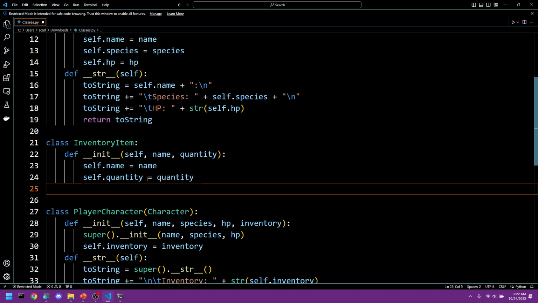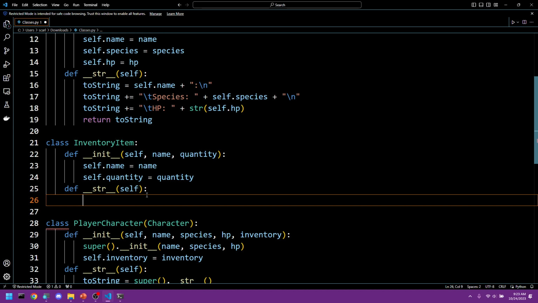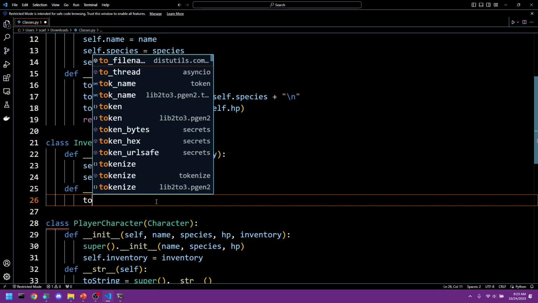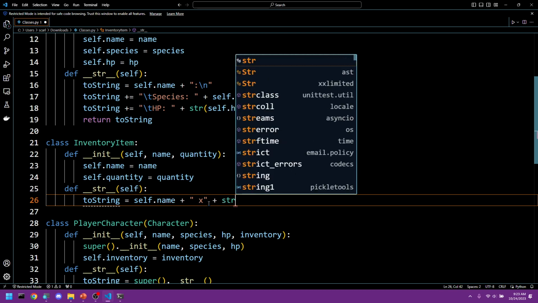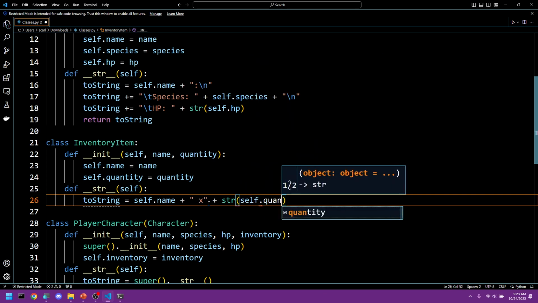And that'll be all. Now we do def str as our dunder function. Now we're just going to say toString equals self.name plus a space with an X plus str of self.quantity.